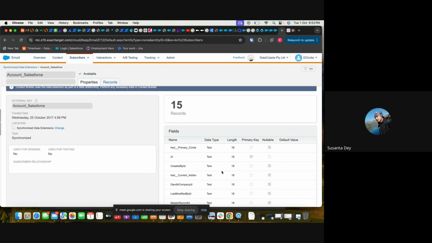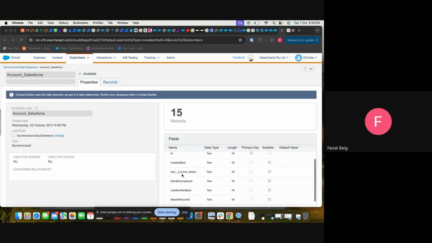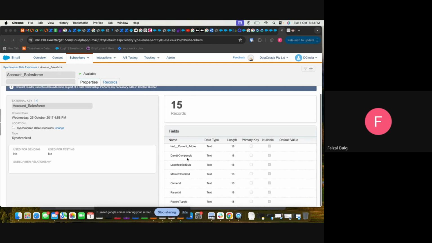And are these fields created in Marketing Cloud, or are these fields also created in Salesforce? No, all these fields are created in Salesforce, and it's synchronized automatically. So we don't have any option to edit it.